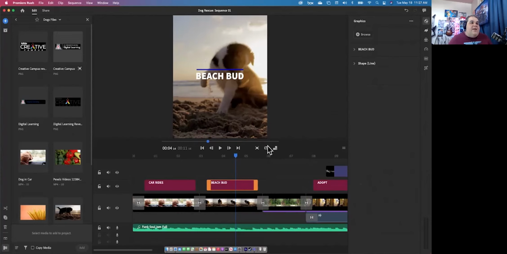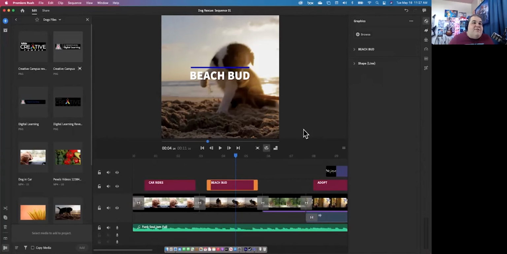So Rush will try and help you by adjusting your titles and the sizes so that they make sense for the aspect ratio they're in. There may be a little bit of work you have to do, but it's a lot better than having to reformat everything every time. So hopefully that makes sense there.